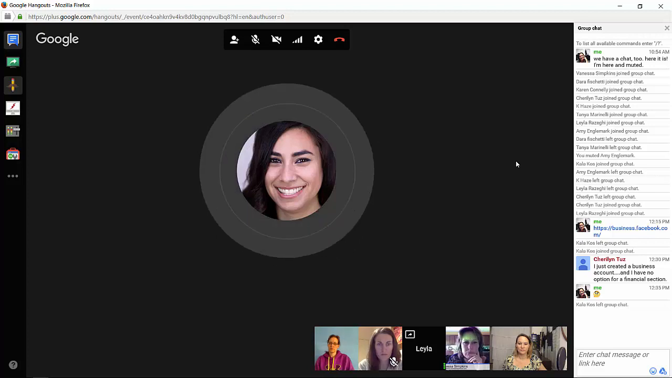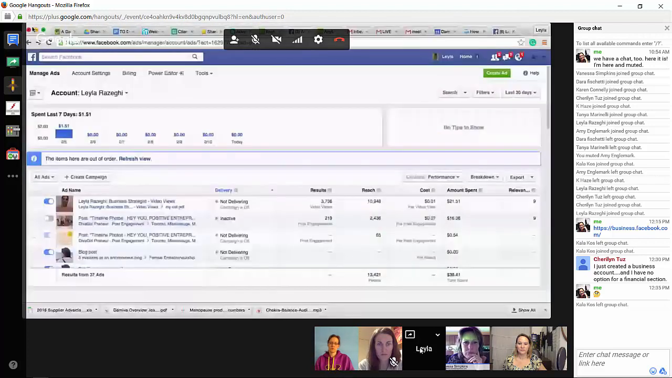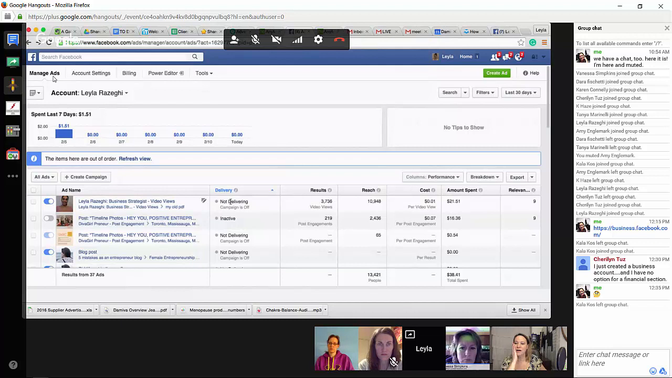Can you see it? Yep. So this one, it says, this is blue, and then here it says not delivering, campaign is off. Yeah, so you need to go to where it says manage ads at the top and click there.